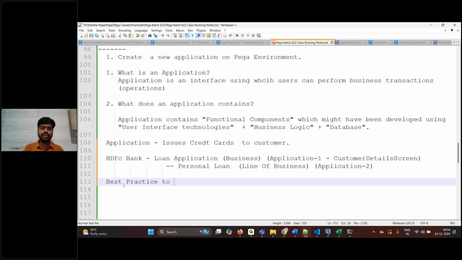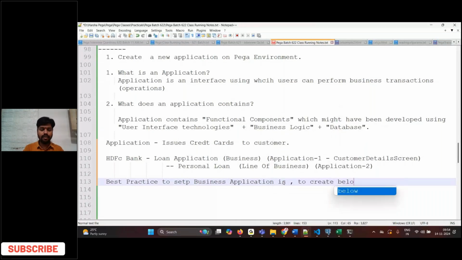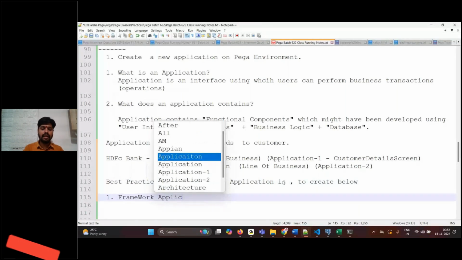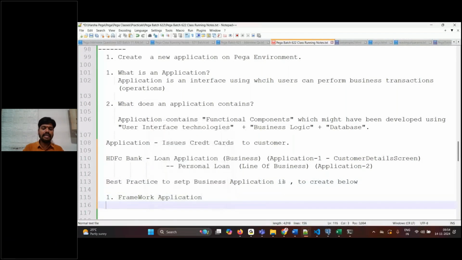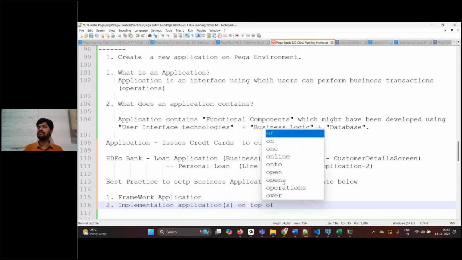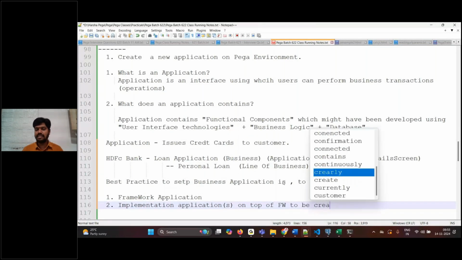The best practice to create an application for a business, to set up a business application, is to create the following. Let me tell you what those are. First one, a framework application, and implementation applications on top of the framework. I'll tell you what is the meaning of this.